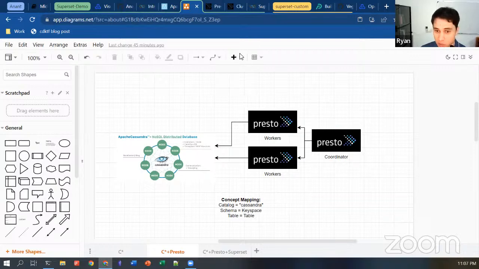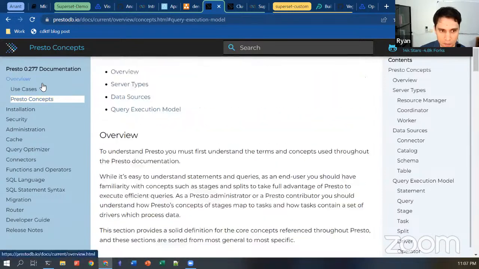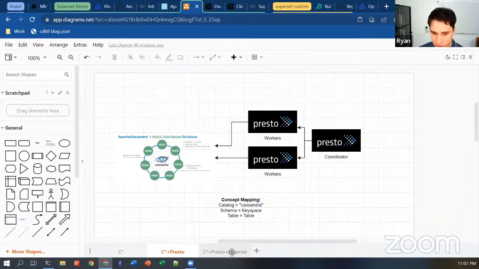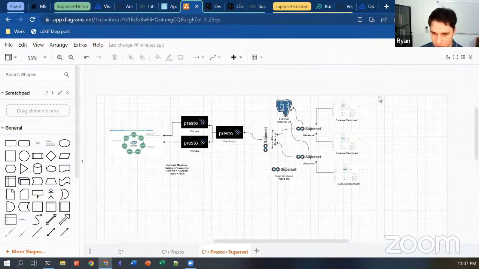So Presto, what's Presto? Just a quick introduction. I think there have been other data engineering lunches on Presto, but here's the Presto website. It's a distributed SQL query engine designed to query large data sets distributed over one or more heterogeneous data sources. So we can put Presto in the middle, and in the end, we put Superset on the right. Presto is the layer on top of Cassandra that allows you to execute SQL queries from Superset directly into Cassandra, and that will allow you to visualize it. That's the gist of what we're doing here.